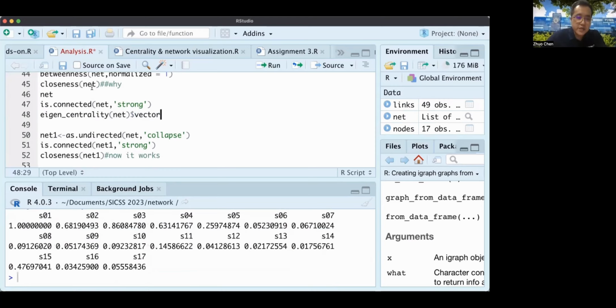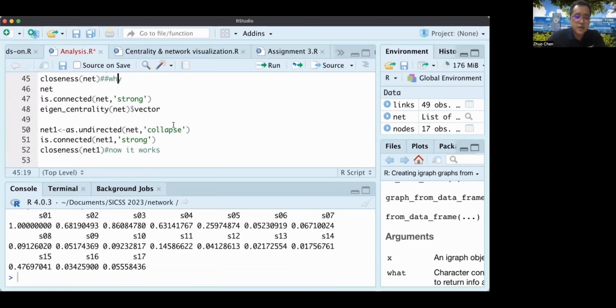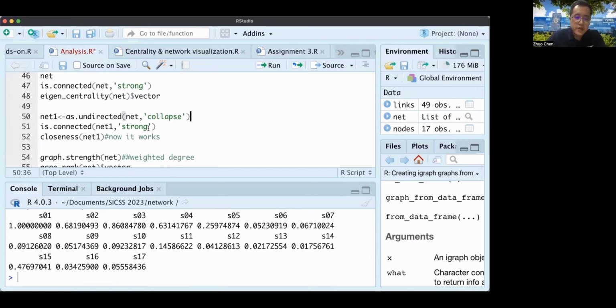Then let's deal with the closeness. In order to make it computable, we need to make it a connected network, right? We can make a directed network become undirected using this function called as.undirected. So here I create a new object called net1, which would be an undirected version of the net, all right?